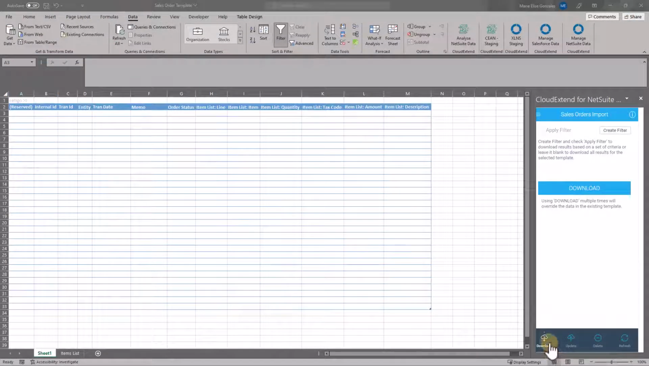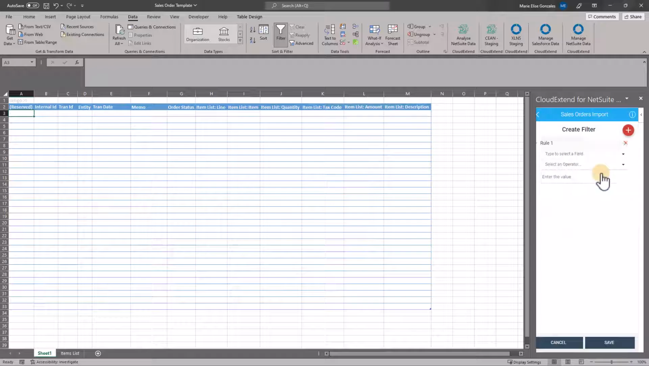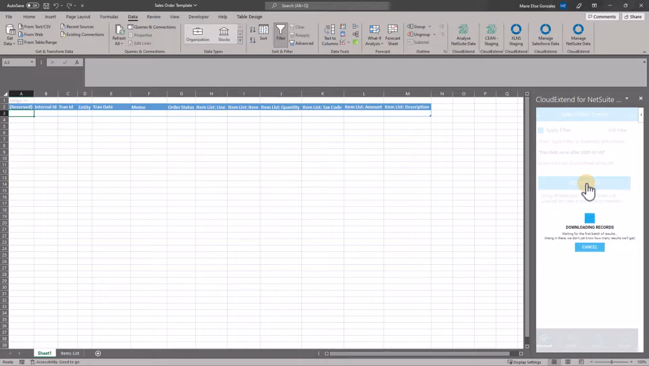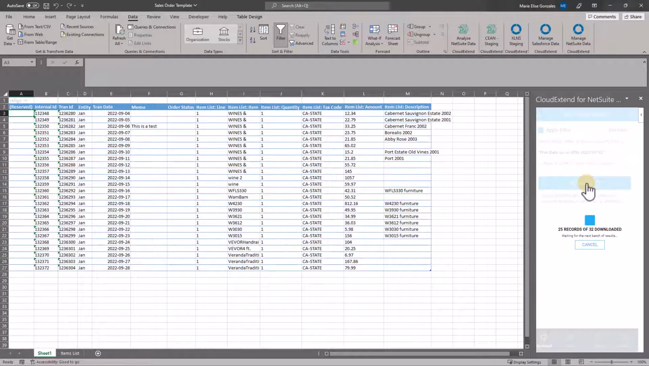Another way is to use the download button. By using the download button, you will need to create simple criteria to review the records from NetSuite. So I'm just going to use Tran date as an example. When I select Tran date, I will use this date range, and it will pull the records depending on my criteria. Once I hit download, all of those records will be embedded on the template.